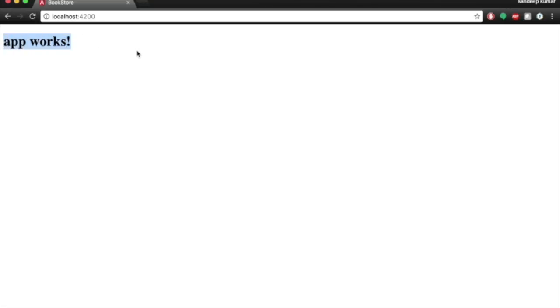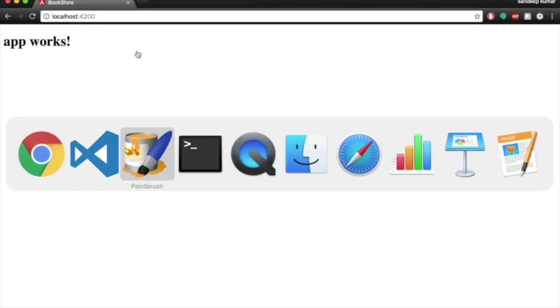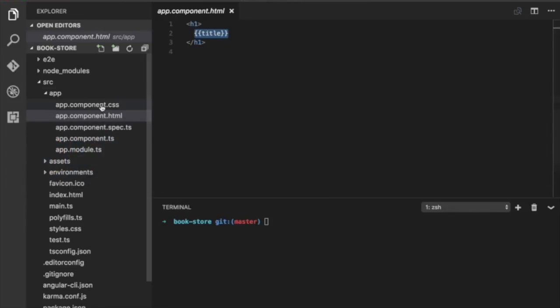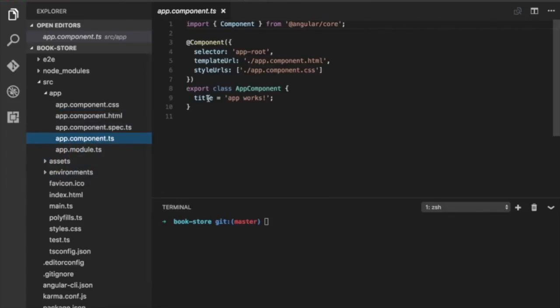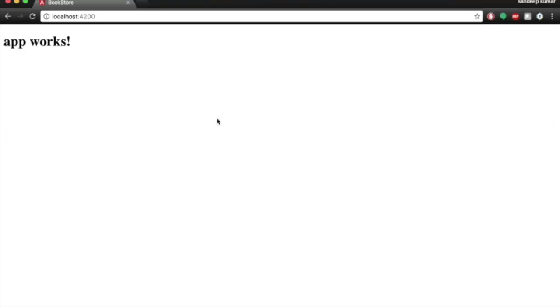So to do that, I have to go into my component. That's where my title is getting assigned. So I'll just replace this with bookstore and go back onto my Chrome and see what happens. So yeah, I have named the website as bookstore.